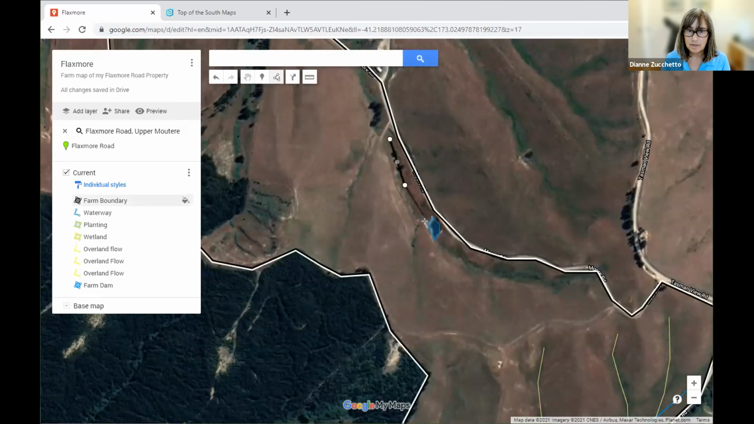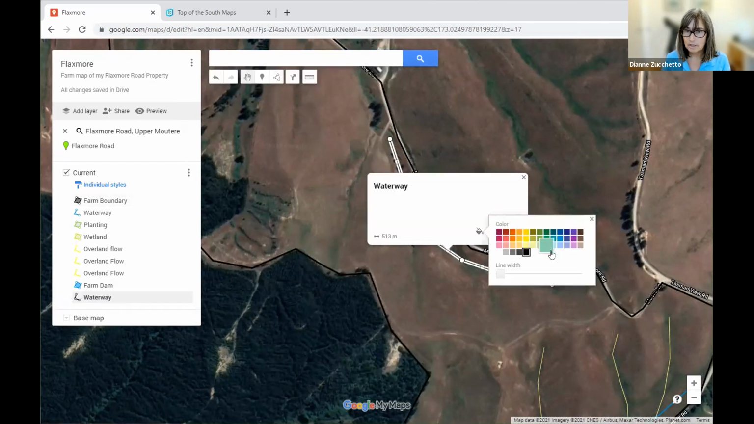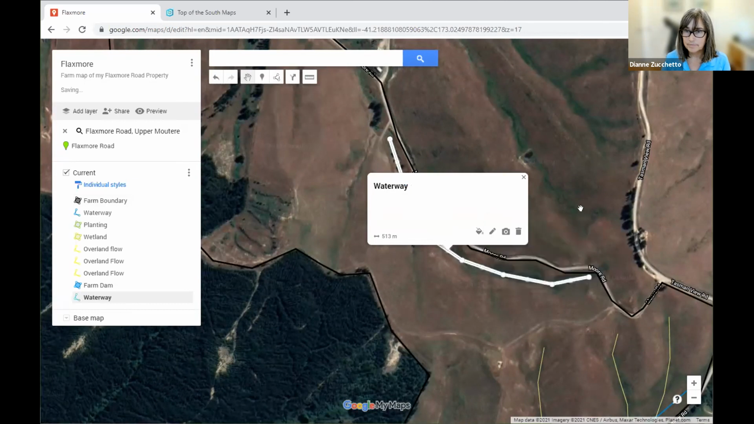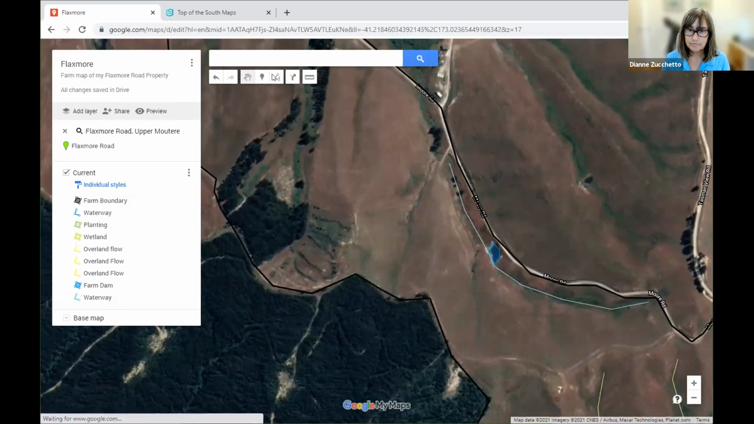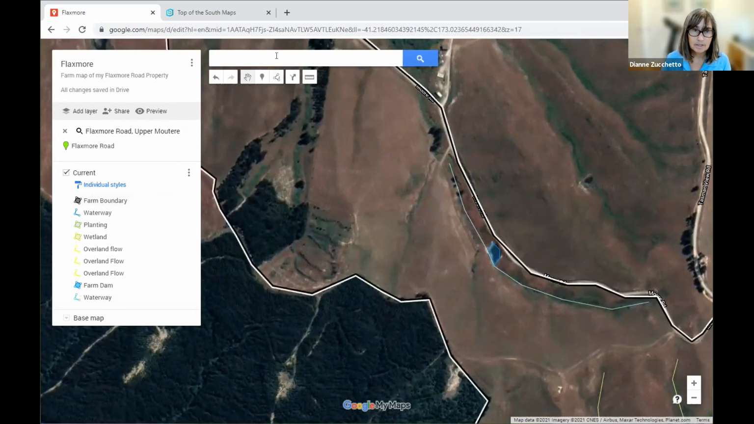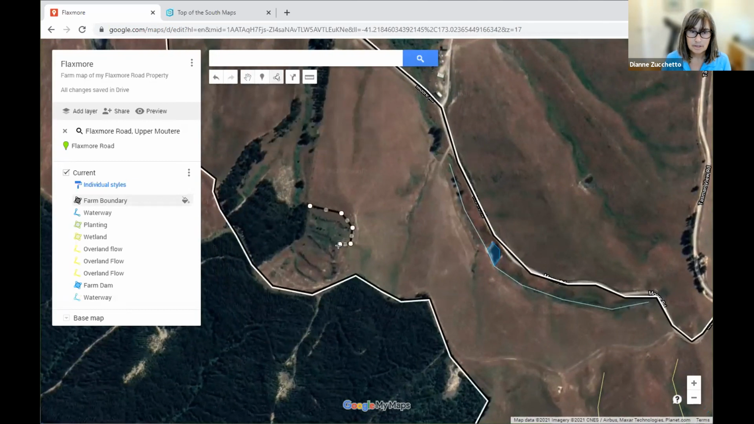So I'll just map that in as a stream waterway at this stage. Because in the future, you might want to plant that out. So you can see they've done some planting down here. So we can map that in as well.